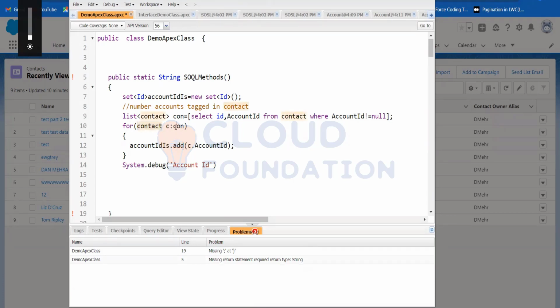What we are doing is, we have a list of records, right? This is a list of records, and I want to iterate this list. Con is my list name, and c is a variable, a contact variable. So I'm iterating this list, and in each iteration we will get c.id, c.accountId. Give me 1 minute, let me print this first.